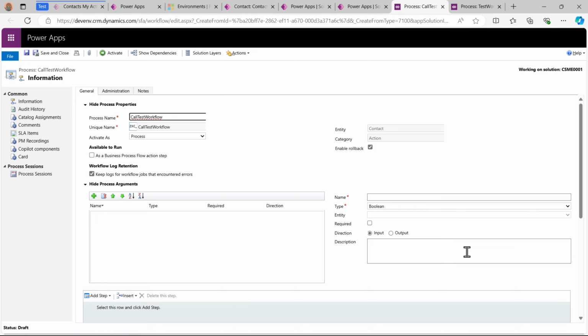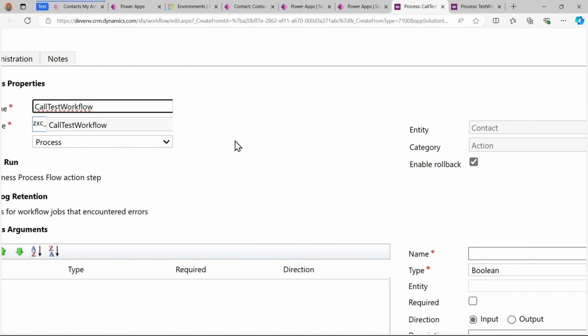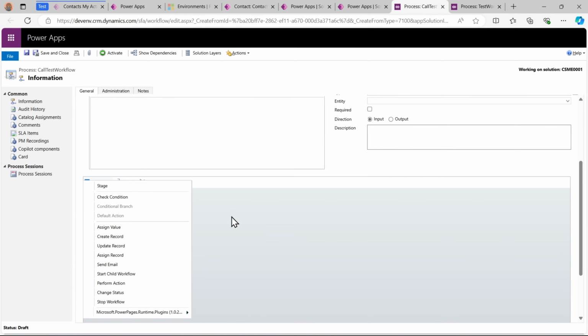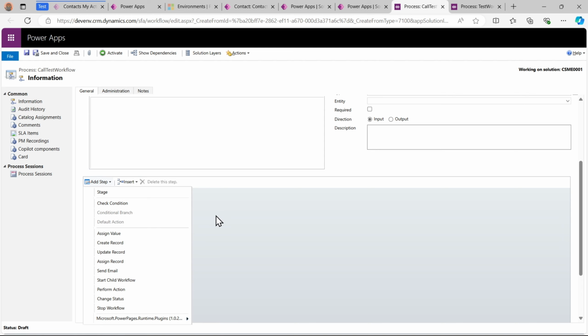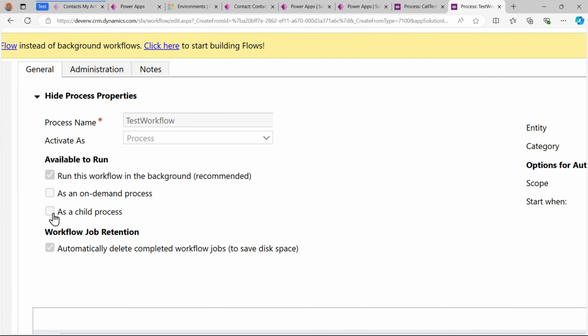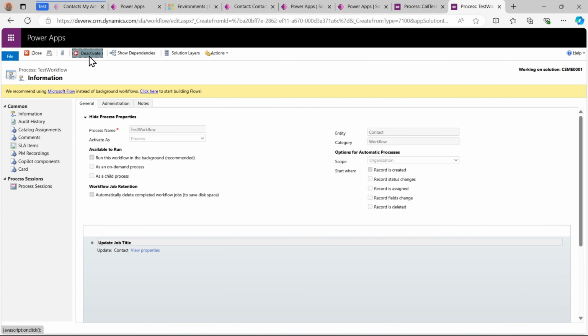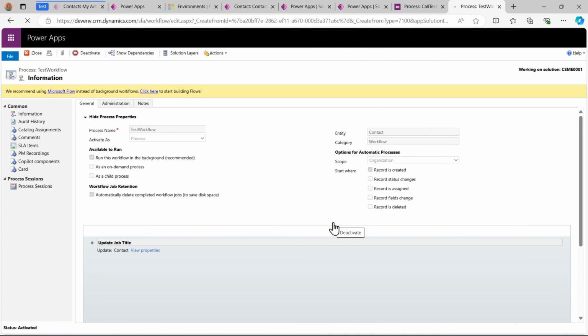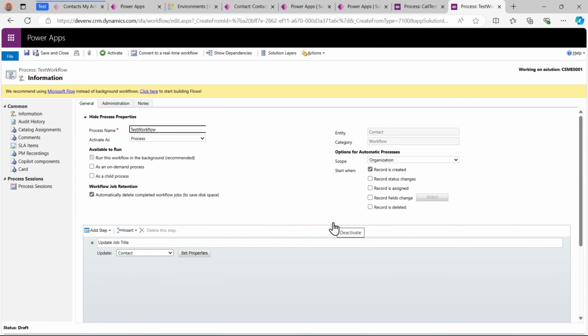Now here you can see process name is call test workflow, entity is contact, and here I will add one step, that is start child flow, that is child workflow. Basically I'm calling a child workflow in the action, and that workflow should be set as a child process. I need to deactivate it and click on the work as child process. So I will check that point and save, and then activate.